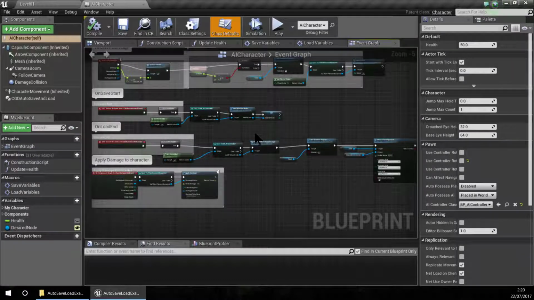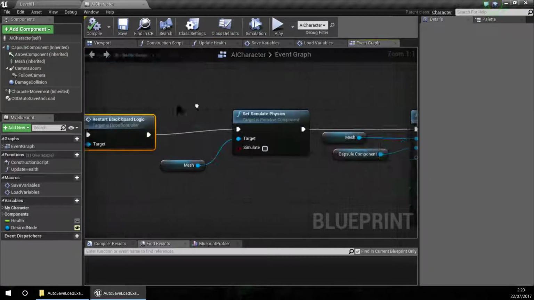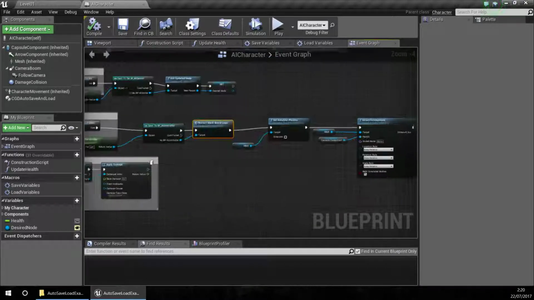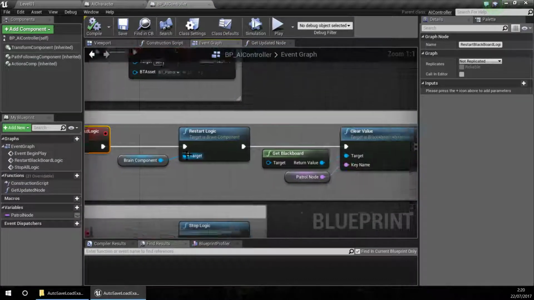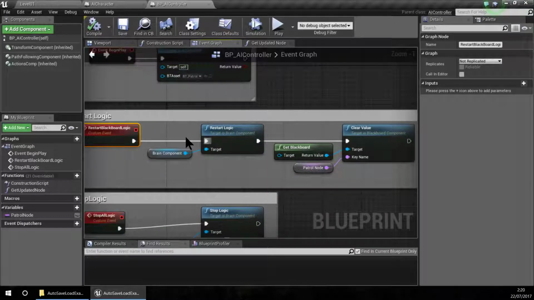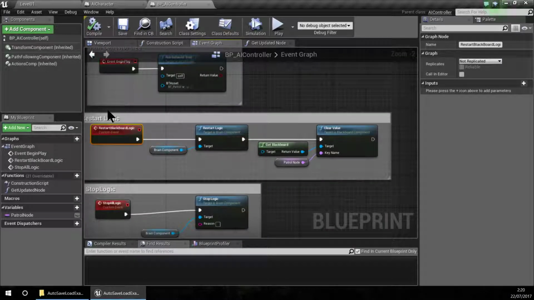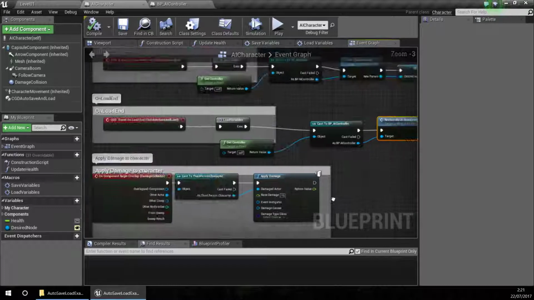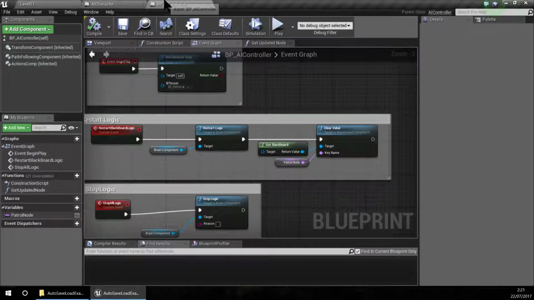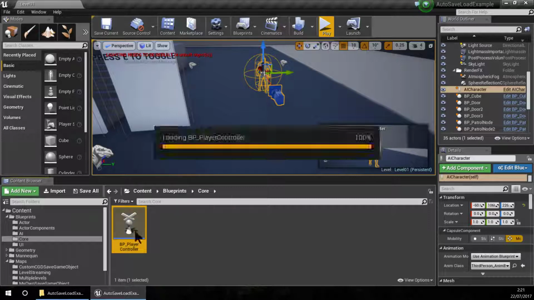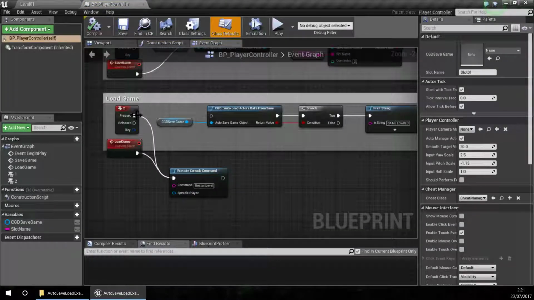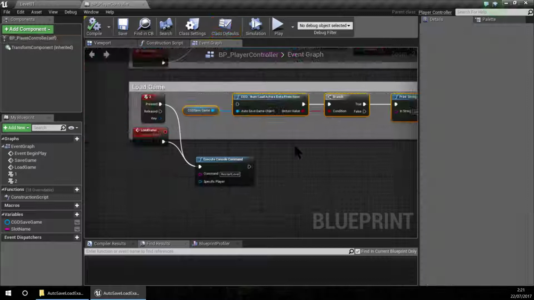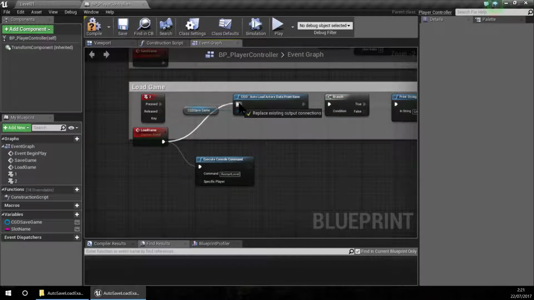Also, for example, if you restart the game, you don't need to do things like this. You don't need to restart the blackboard logic of the AI, because when the level is restarted, the blackboard logic will be restarted too. So this also applies when you kill a character. If you restart the level, the character will restart its state. So you don't need, for example, to restart the simulation physics or something like that.